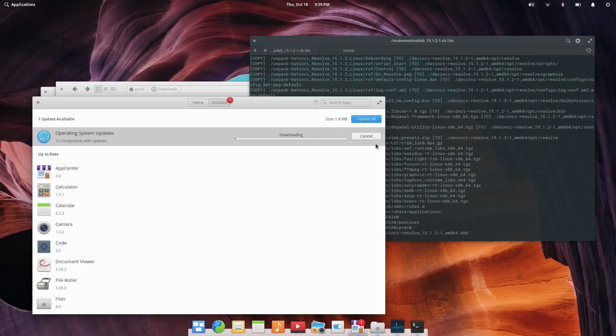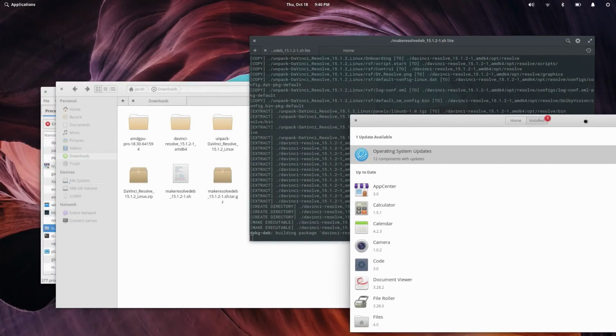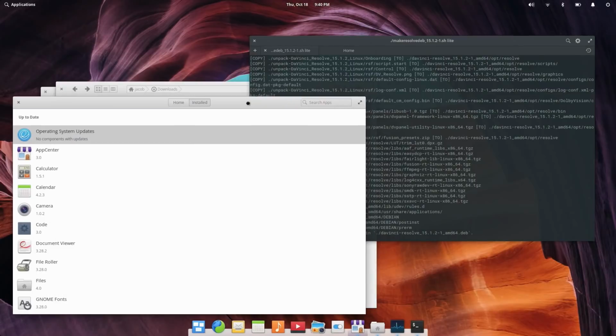Update all. This App Center does work better than KDE Discover. I will give it that. The latest stable version of Kubuntu, I guess the second latest stable version now, since 18.10 came out today. But Kubuntu 18.04 Discover will not update packages for me, even when I try and use it. But this thing actually works.